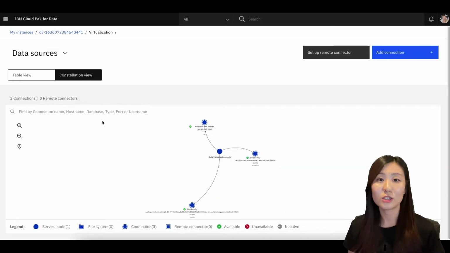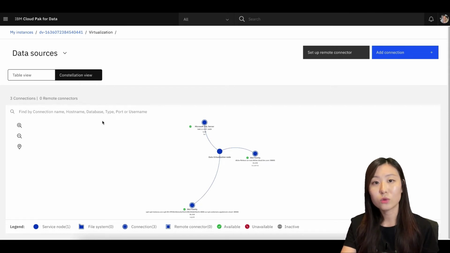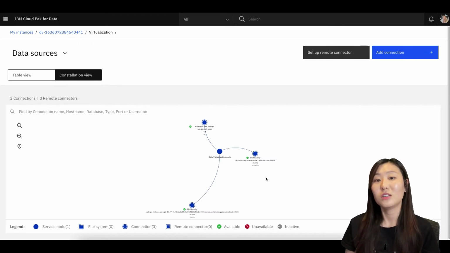I've logged in as a data engineer to have a look at the data virtualization service. This allows them to connect to different data sources, in this case, a Microsoft SQL Server, a DB2 database on cloud, as well as a DB2 database on-premises. By connecting to all of these data sources across the business, they were able to create a view by combining all the necessary data together, which allows me to conveniently access the data straight away.